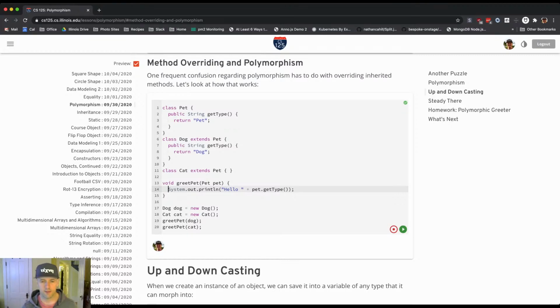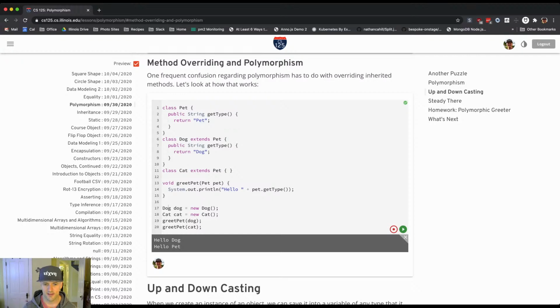And so this is where people sometimes get confused, right? So I have a dog instance here, and I have a cat instance here. So I've created a new dog and a new cat, and now I'm passing them both to this method that takes pet as a parameter. And so in both cases, I call getType, but you'll see I see two different behaviors. When I call greetPet on the dog, I see getType return dog, and so that indicates to me that this getType method ran, the overridden method.